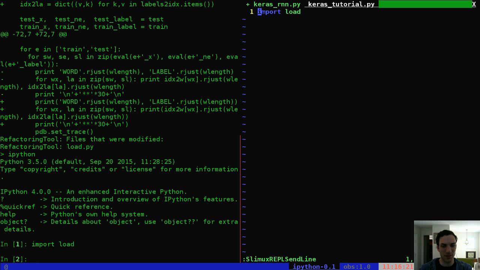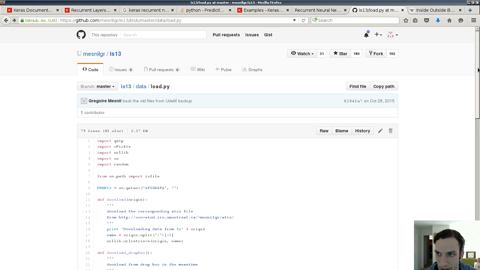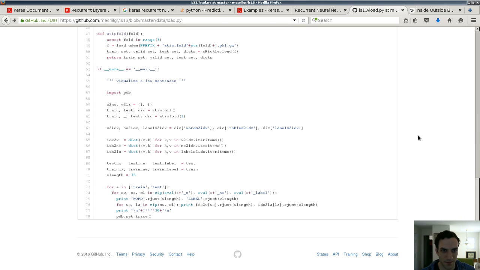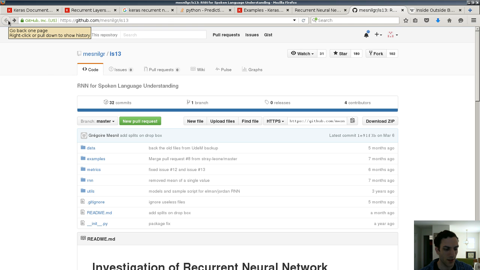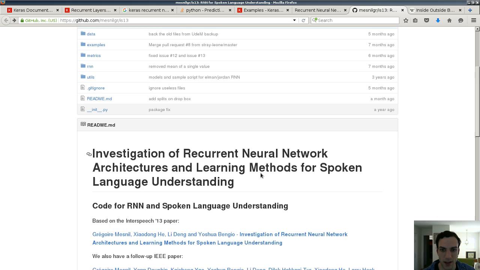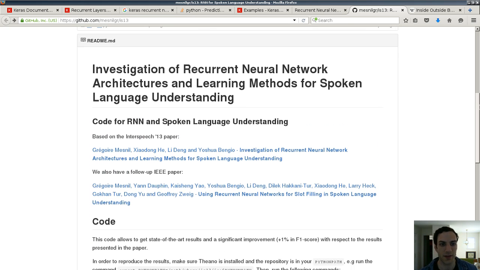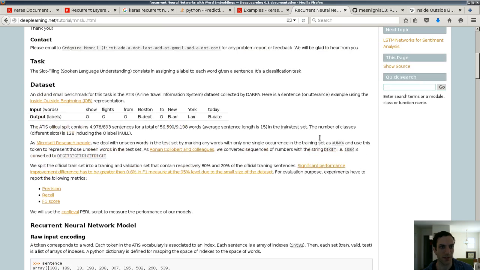Alright, let's see if we can import load now. Okay, we can. Alright. Now, let's learn how this load actually works. How are we going to get our hands on the data? Download Dropbox, load Dropbox, yada yada yada yada. Import PDB. Let's close that down. Oh, this is like the proper paper. Oh, I see. Interesting. Is this even the right data set then? That's the real question.